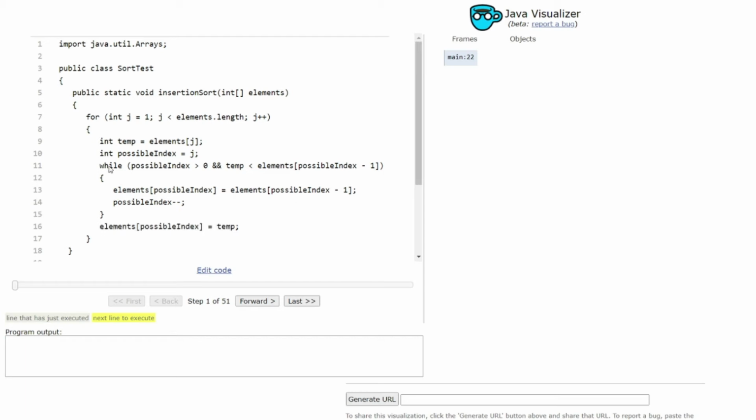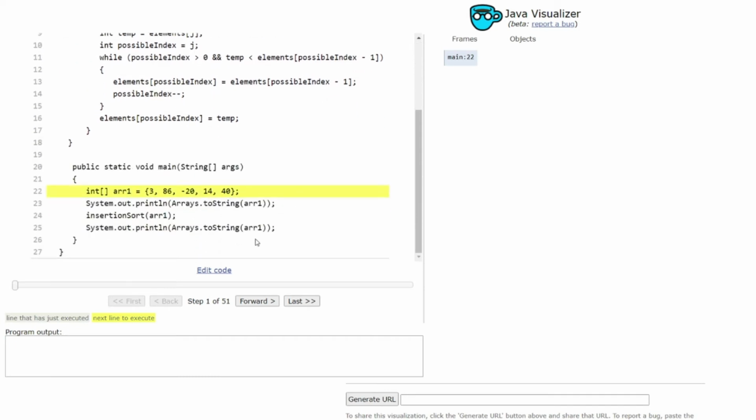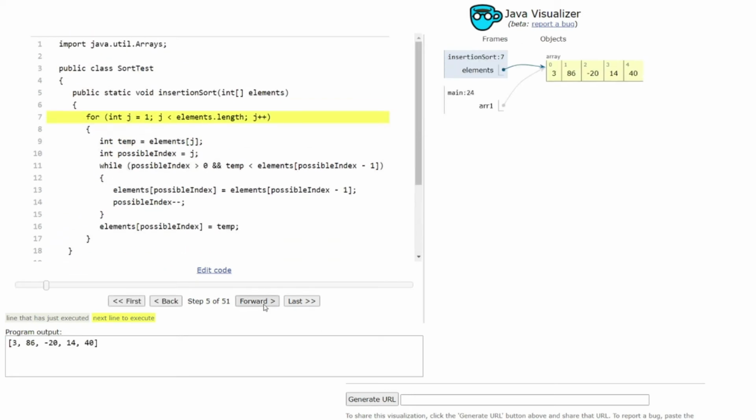Let's see it work here. We have the code. Again, kids, best just to memorize this. And we have an array that we're going to create and then a print off. Let's see how it works. So our array is created. We're in our for loop here.